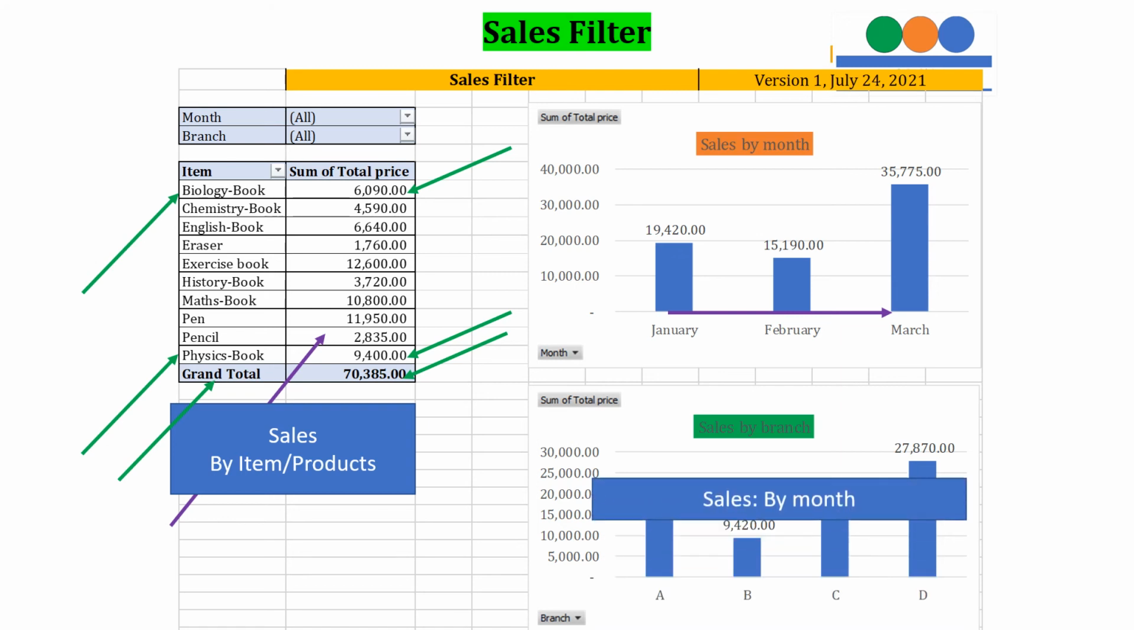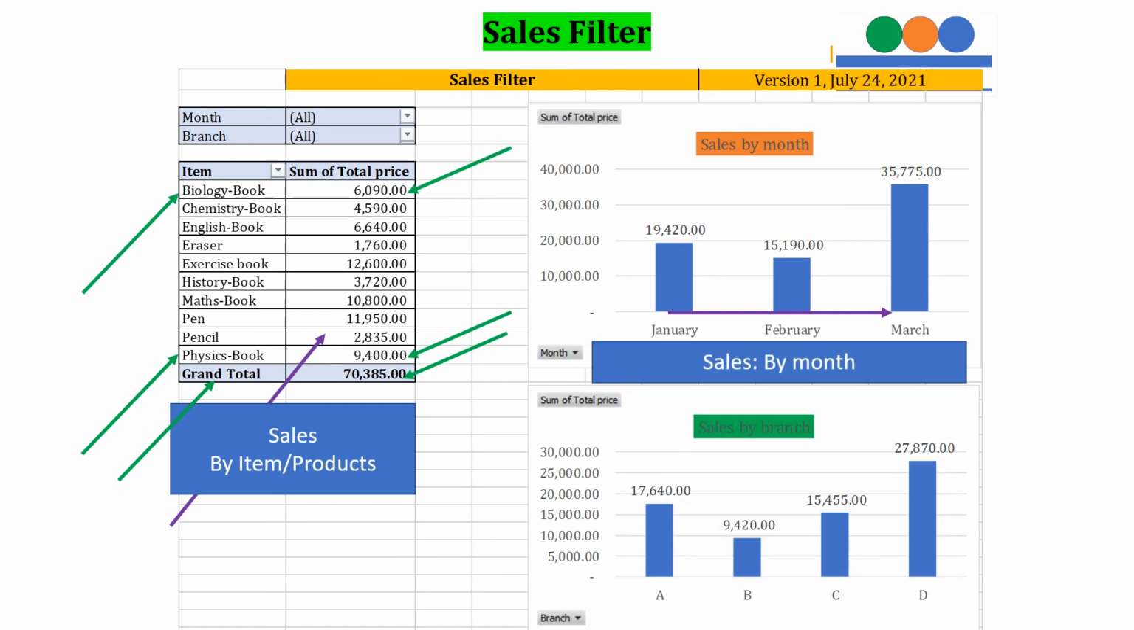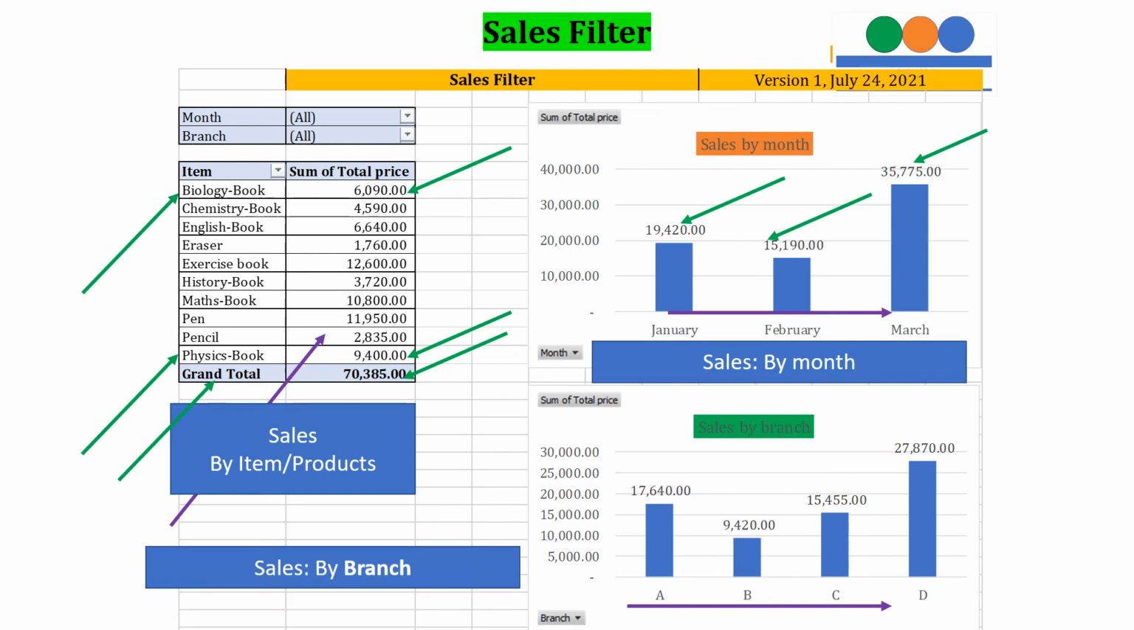Then in terms of the month, we also have sales by month. For example, the first one is January month, February, and March. So we have a clear data by month. And the third one is sales by branch for branch A, for branch B, for branch C, and for branch D. So we'll have a full data on our sales in terms of the branch, in terms of the month, and in terms of product.